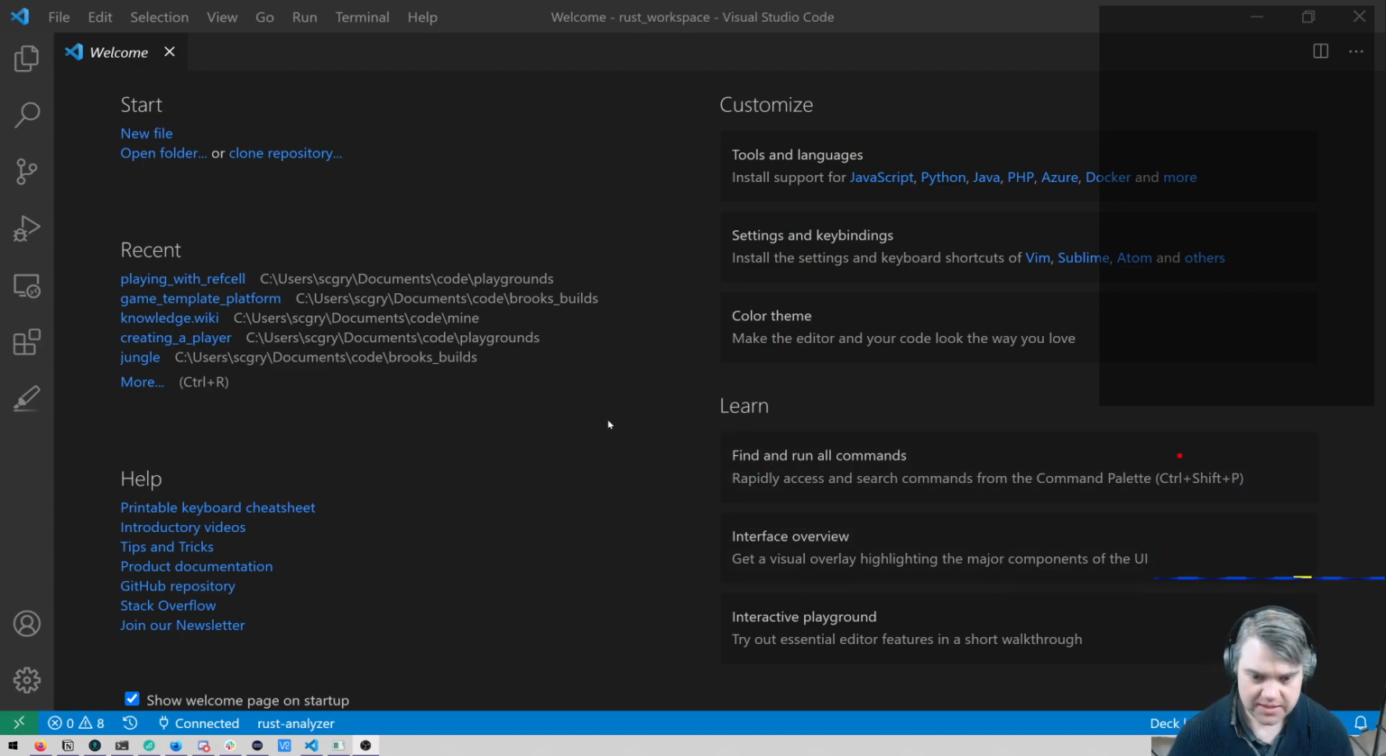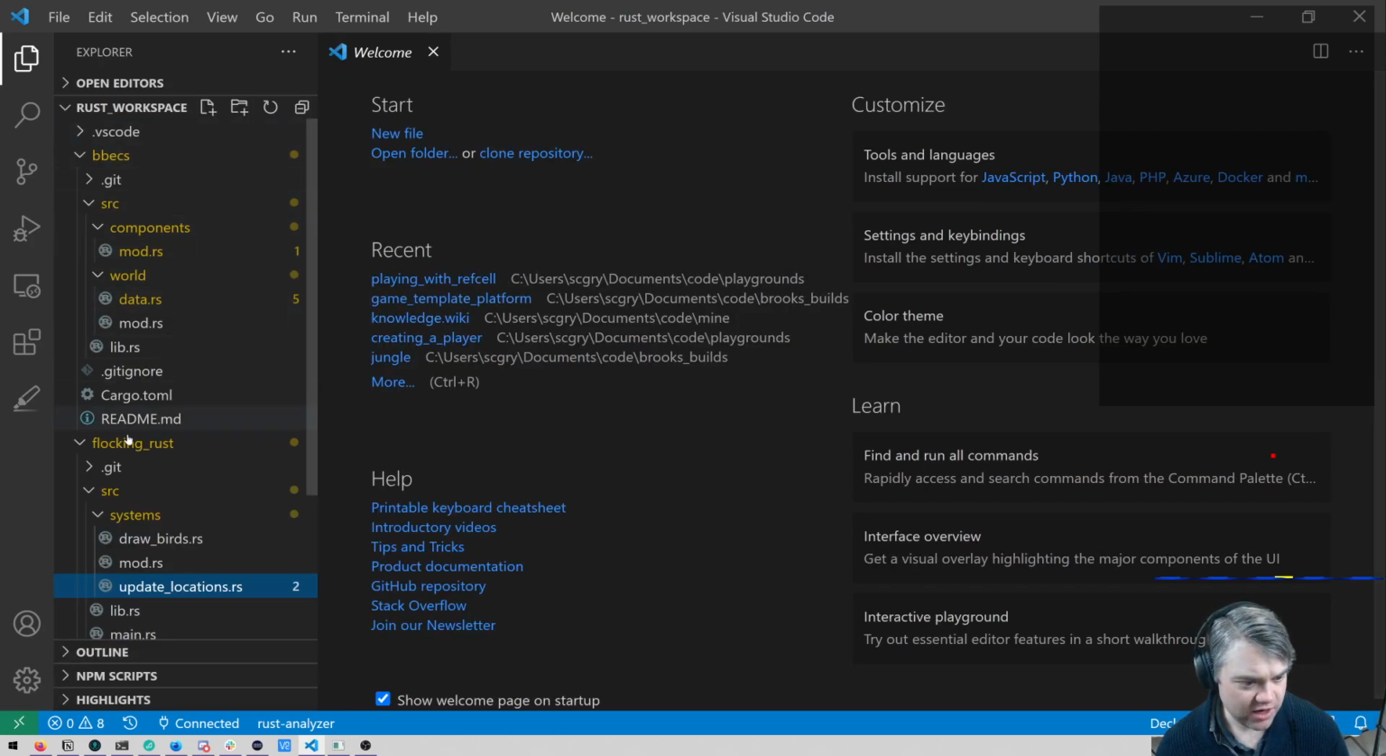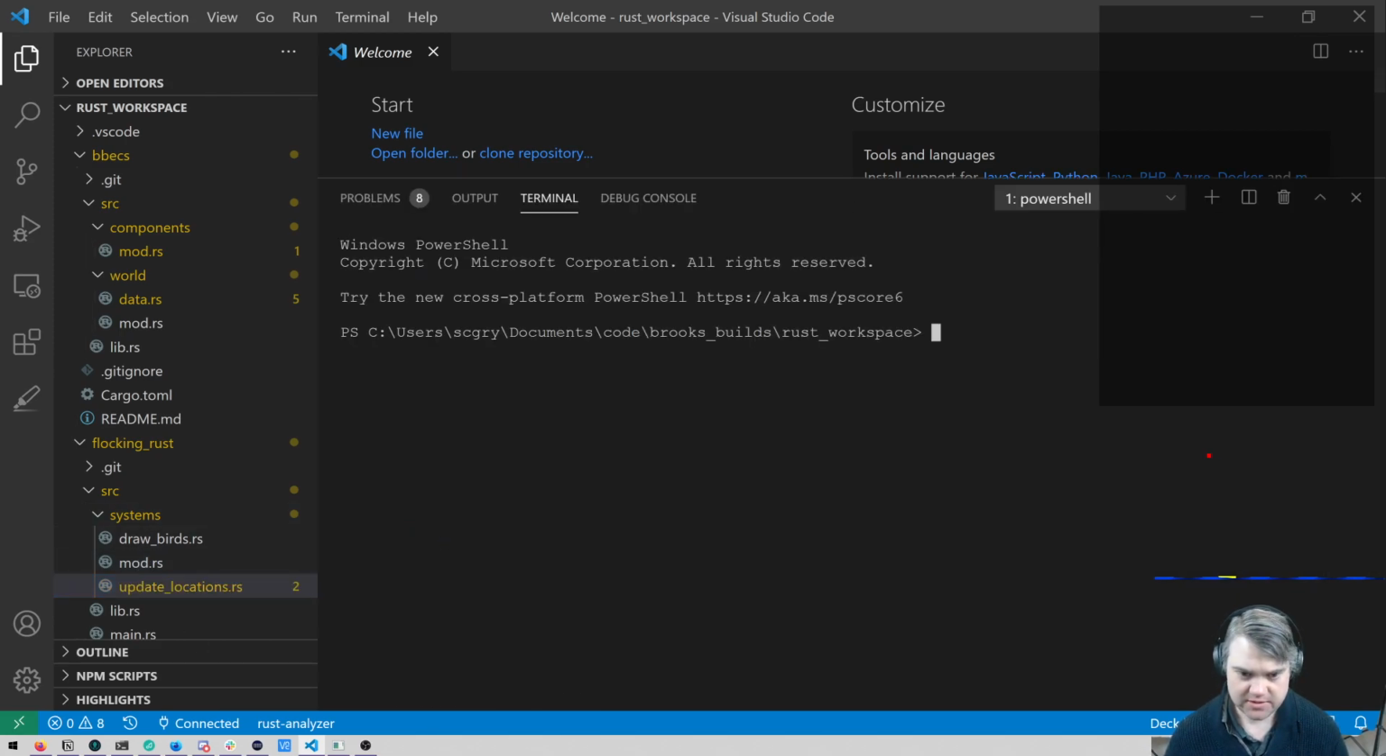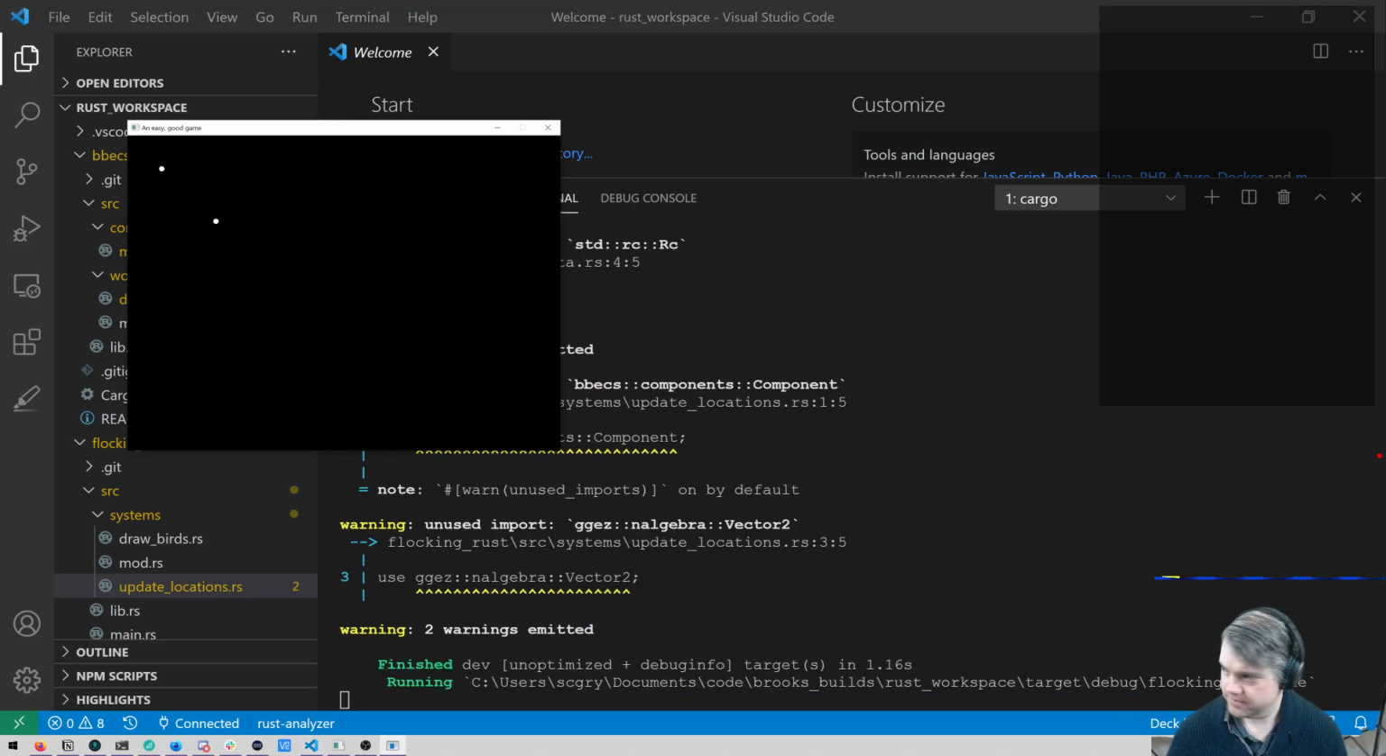Now, let's go in and take a look at where we are with the flocking rust system, or flocking rust in general, and what we can do for it. So we go to flocking rust and we cargo run this. This is where we left off. We have our two circles. These are the meshes that represent the birds for right now, and they're flying around because I just set it to some arbitrary velocity.